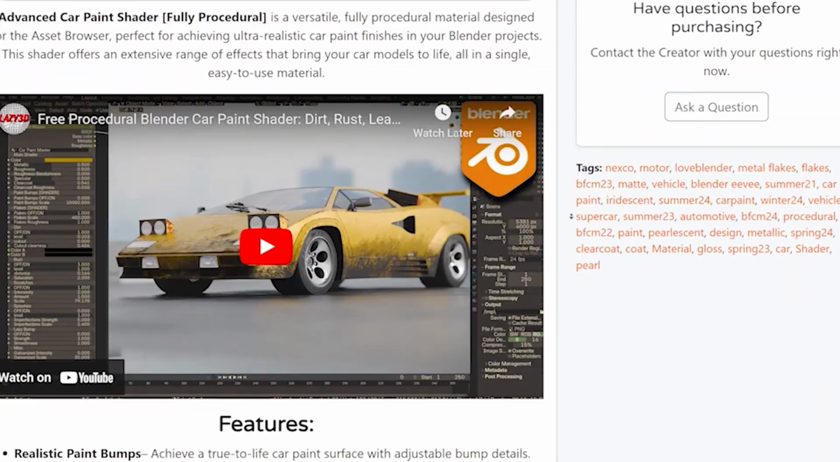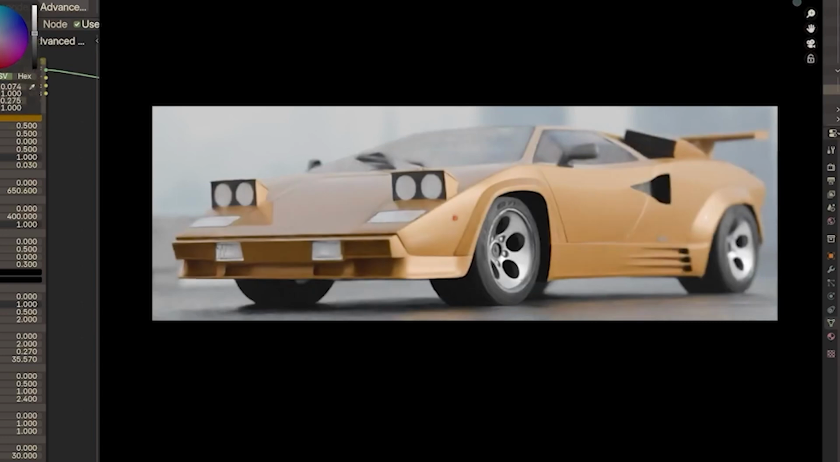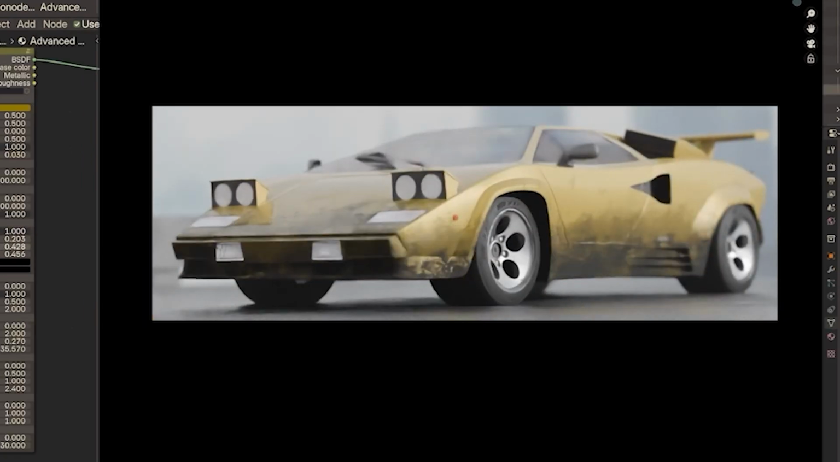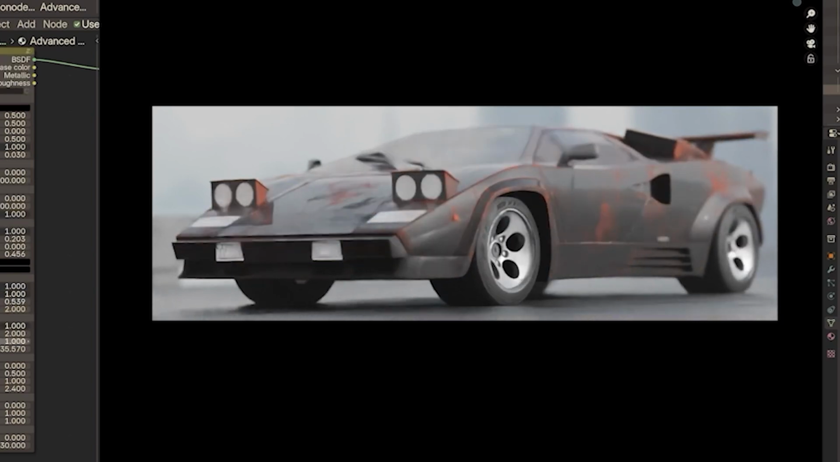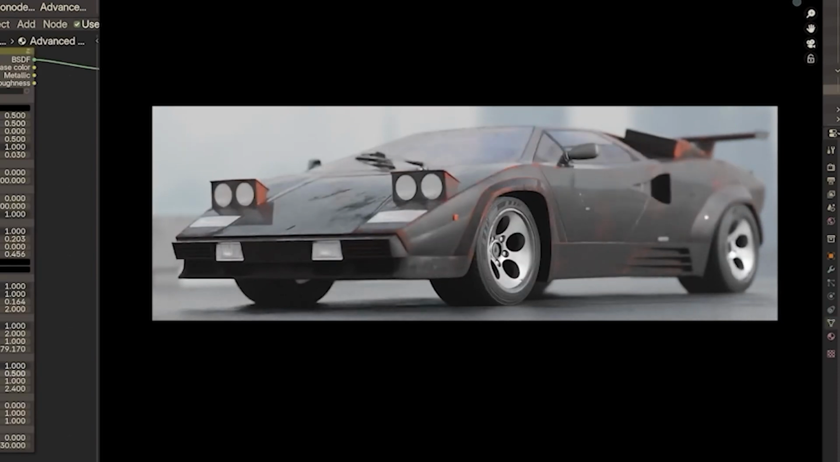Now let's talk about the advanced car paint shader from the folks at Lazy 3D. This fully procedural material shading tool is available for free, and it's designed to give you ultra-realistic car paint finishes in Blender. You can add details like dust, rust, and leaks to give your vehicles a worn, authentic look. One of the coolest features is its ability to create procedural flakes, scratches, and even decals that can make your vehicle look more realistic. Whether you're working on a sleek new car or a beat-up old truck, this shader lets you achieve those fine details effortlessly. The Lazy 3D team has really outdone themselves with this one.